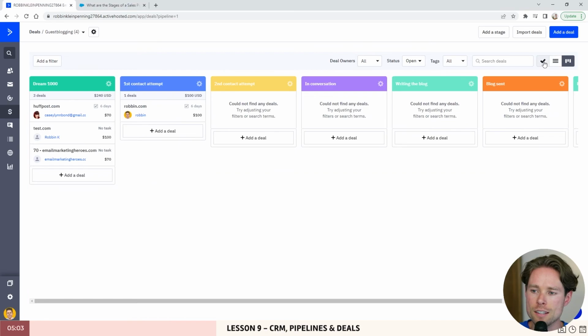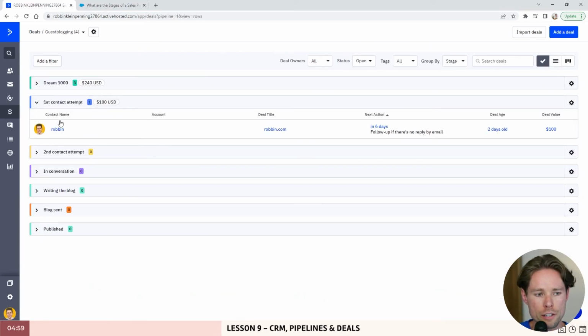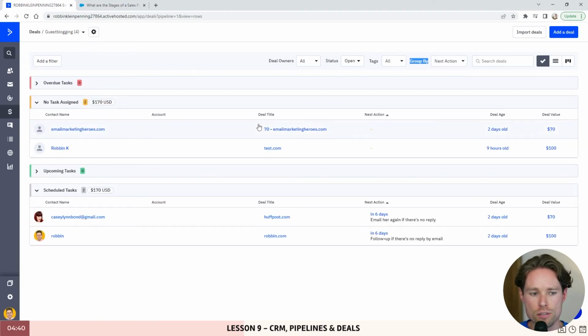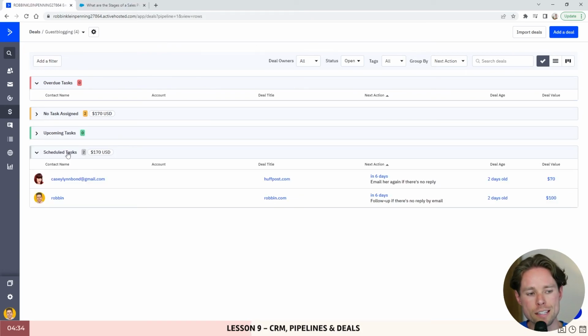So now if I click this icon over here, I can see the tasks that are waiting for me. Here we can see the different stages, right? The first contact attempt, second in conversation, writing the blog, send, publish. For example, over here, in the first contact attempt, I can see the next action: in 6 days, follow up if there's no reply by email. Now this is grouped by stage. I can also say group by next action, for example. Here we can see overdue tasks. We can see what deals have no tasks assigned. And here we can see scheduled tasks.